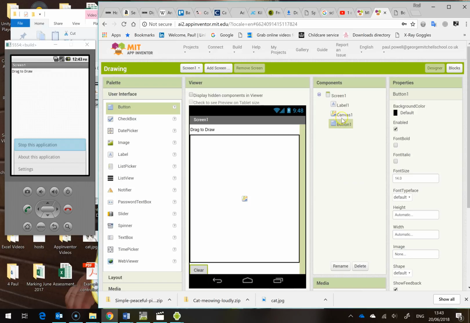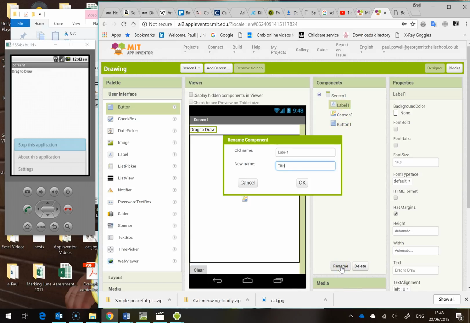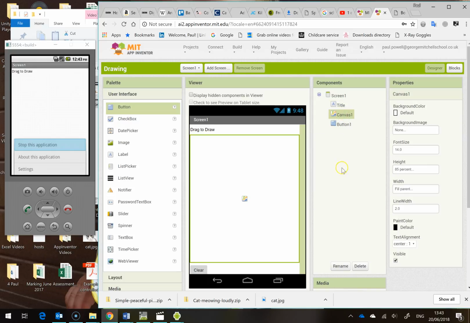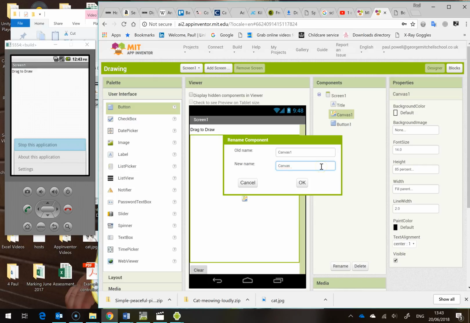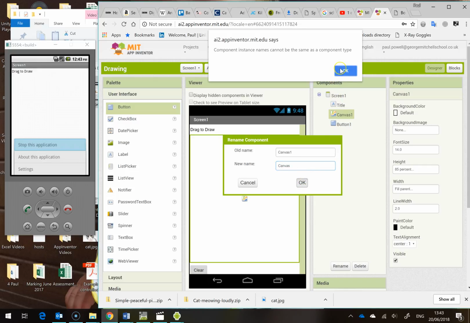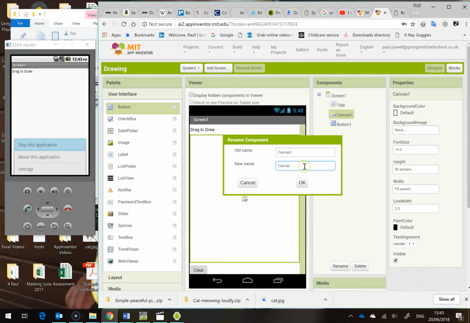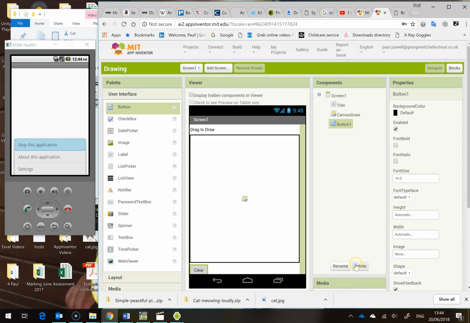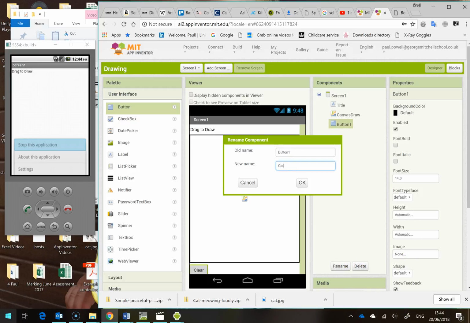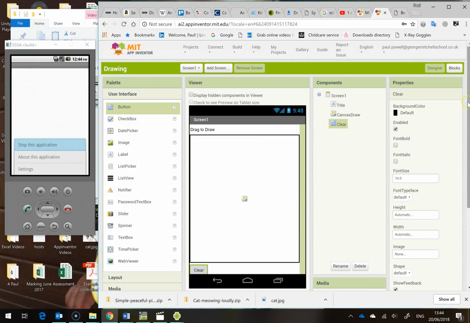Right. Let's rename our objects here. So I'm going to rename that to title. This is just so that we know what we're doing with it later. I'm going to rename that just to canvas. Oh, sorry. Canvas draw. Okay. And then I'm going to rename that to clear. Okay. So now we're ready to start to copy our code across.